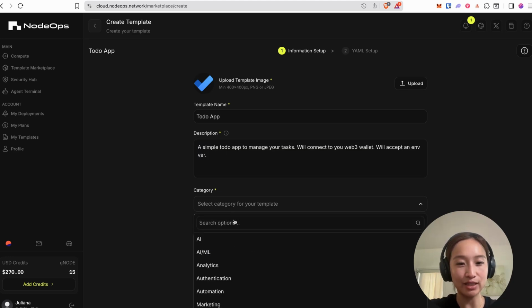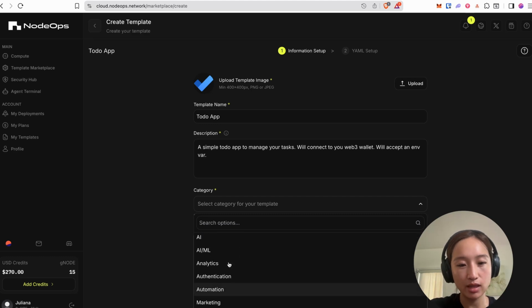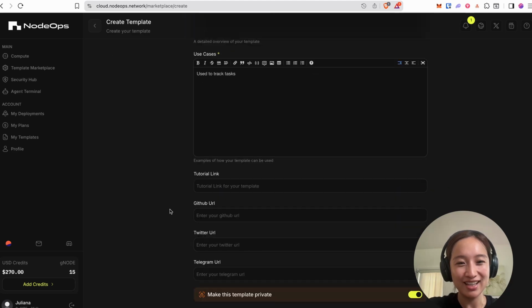Then I'm going to select a category. You can choose up to 5. I think I am probably an other. Alright, there's going to be an option for you to submit a tutorial link. I highly recommend it. GitHub URL if it's open source, and your Twitter URL and Telegram. Then down here, you have an option to toggle this template.